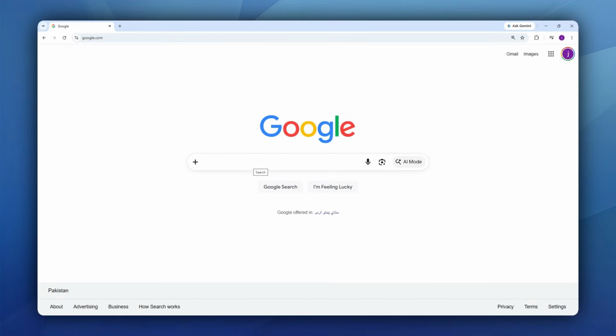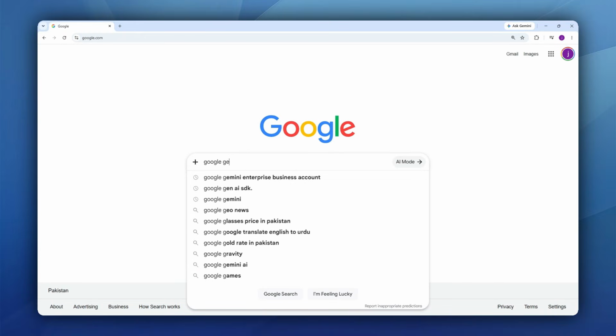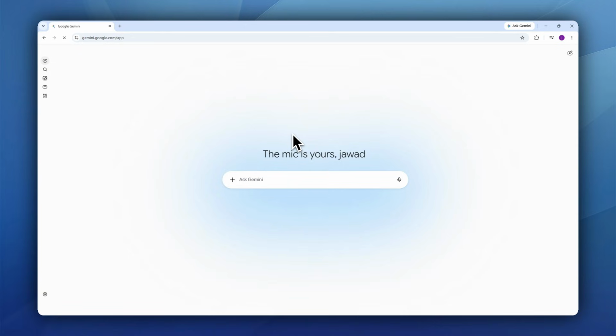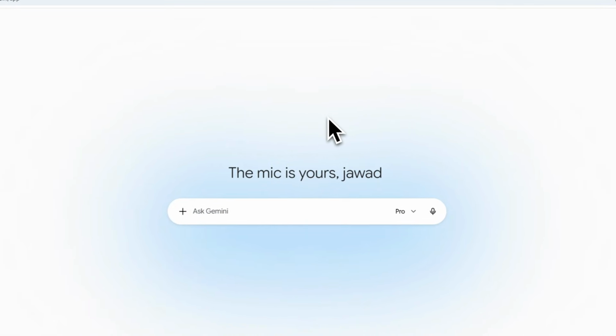First, open Google Chrome and go to Google. Search for Google Gemini, then open the official Gemini website at gemini.google.com. Once Gemini is open, you'll notice there isn't a traditional download or installation button, but you can install the website as an app directly through Chrome.